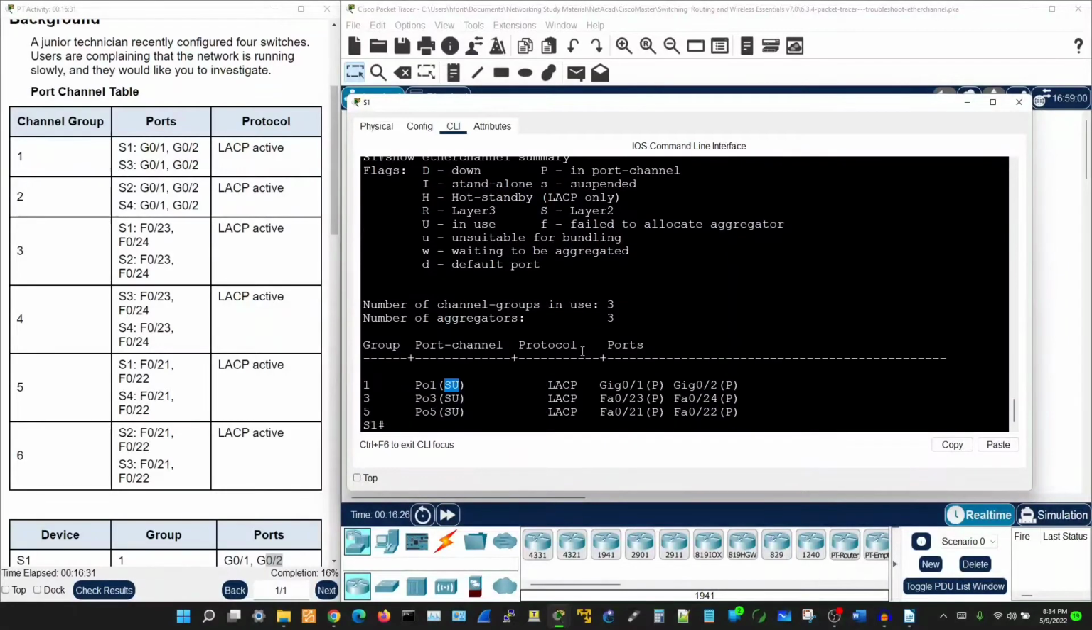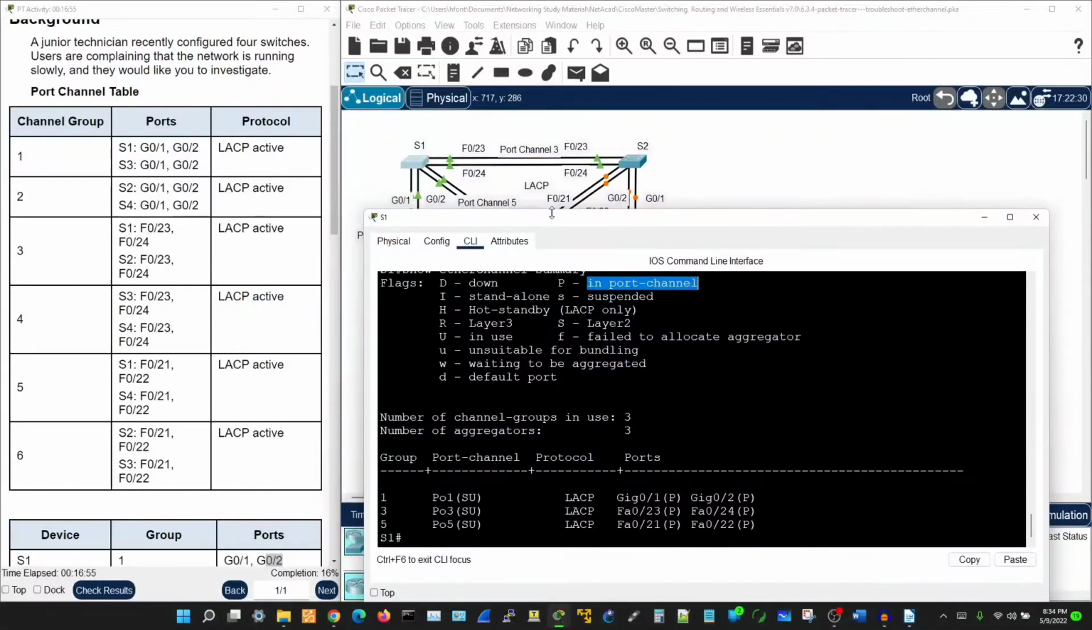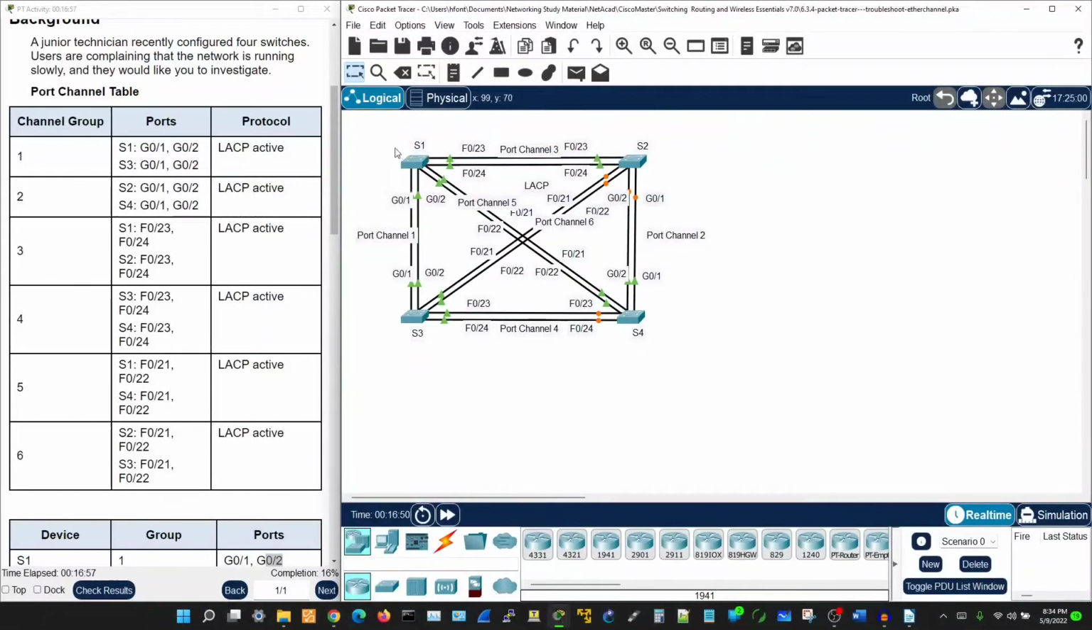But it looks like Packet Tracer has a bug and it's not showing the correct protocol, or not changing the protocol after correction. So anyway, the fact that it is in use and is in the correct port tells me that we are done in this section right here. So that is completed, and we're gonna move on to channel group 2.